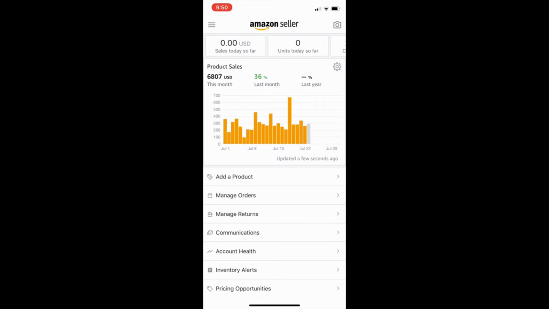The other options on this app as far as manage orders, manage returns, communications, account health, inventory alerts, and pricing opportunities, we will go over another time. Most of them are not used on a daily basis. I will say managing orders is probably the second most useful one, and that just allows you to see the orders that you've received, where they're going, when they were placed. You really can't do much other than kind of see what's going on as far as the prices that you sold them at. So add a product is definitely your number one tool on the app.